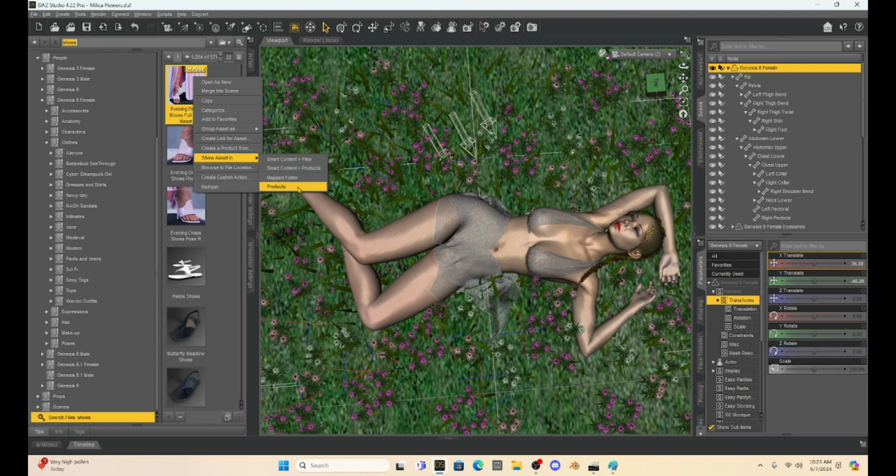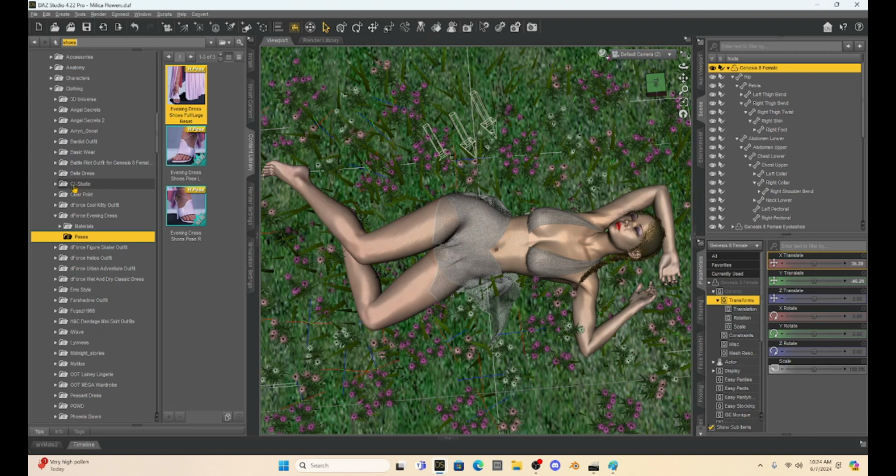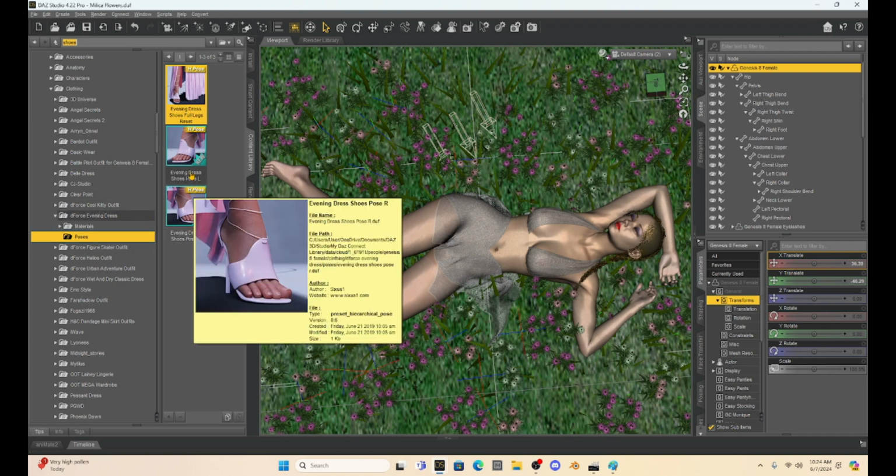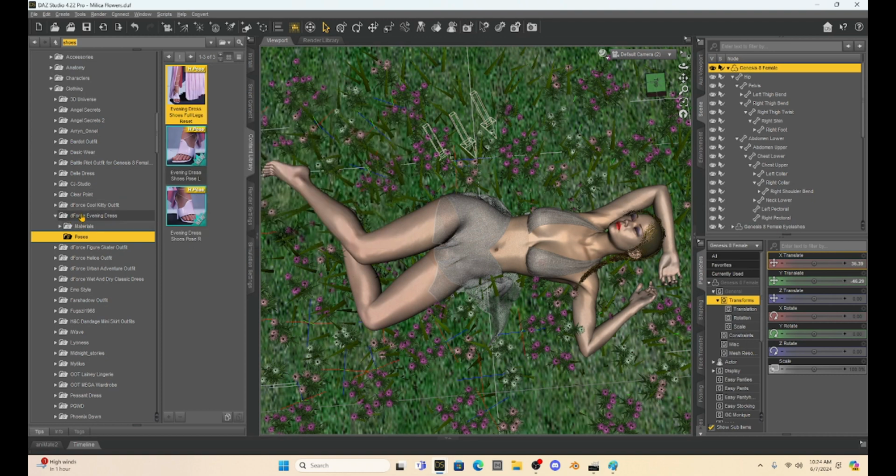And what I want to do really is, I could select two things, I suppose. Products: if the item was purchased through Daz Studio, it'll go to the products. So you can select that. But I have a lot of items that I've purchased or that I've gotten for free that are not Daz products. So what I want to do is hit the mapped folder and click on mapped folder. And when I do that, it's going to take me right to where the item is located in my content area. So this particular item is found in an evening dress.